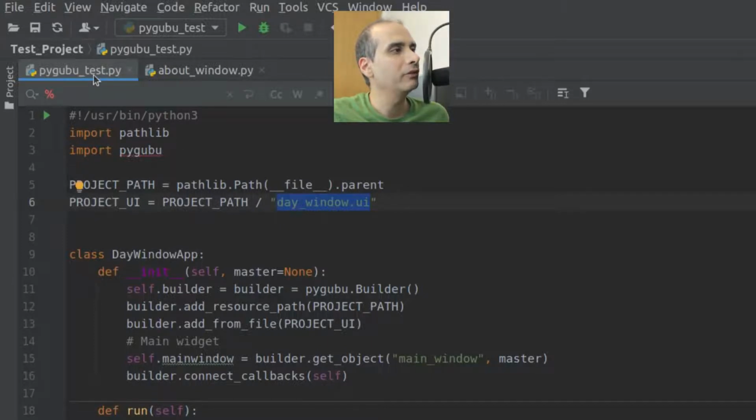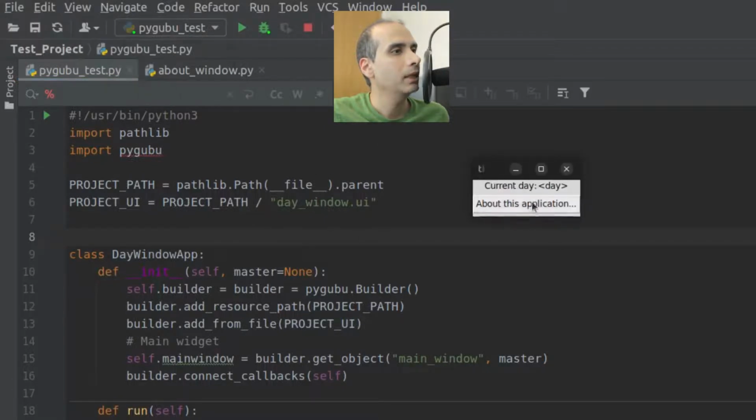So right now, this Python file, pygubu_test.py, which is one that I just made, this is actually in the same folder as that UI file. So it's going to be easy for the script to find that UI file. If it was in a different folder, I would have to specify the folder in this line here. Okay, so I'm just going to run this program to make sure it runs. And it does. Okay, so we have that. So current day, and it's going to eventually show the current day in the section. And we're going to set this up so when we click this button, it shows up a second window.